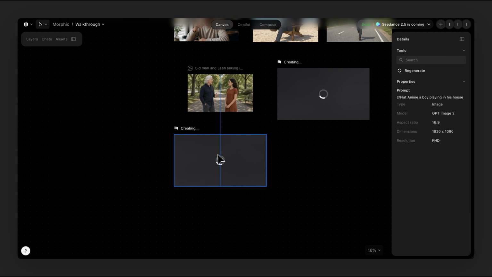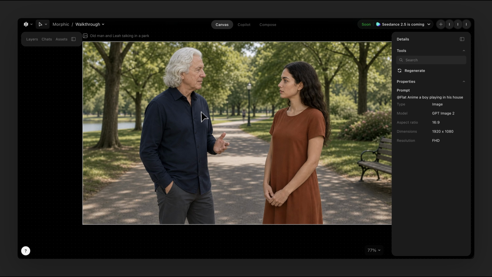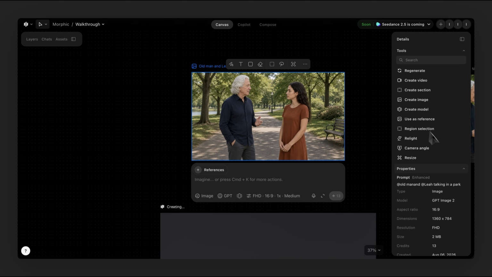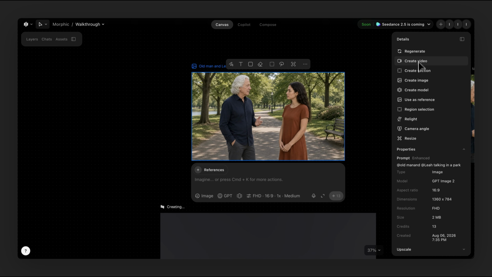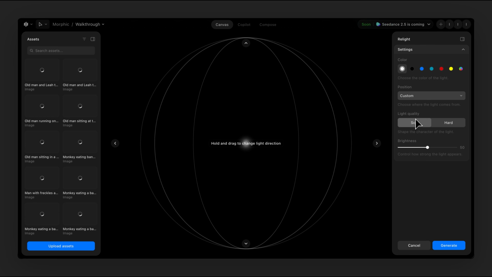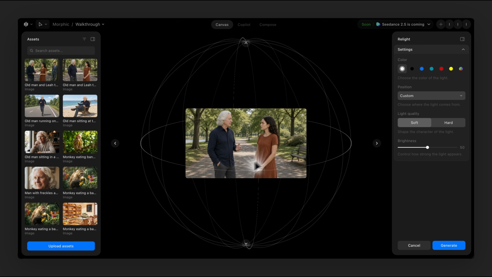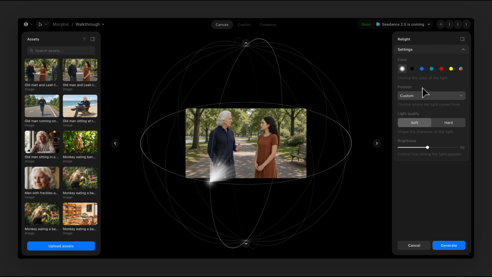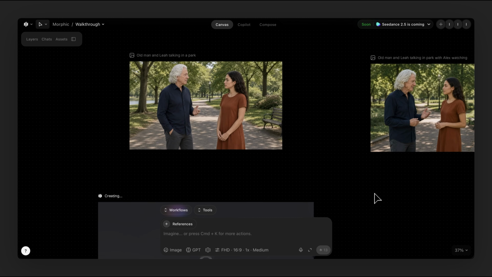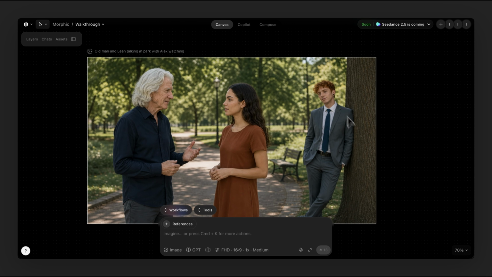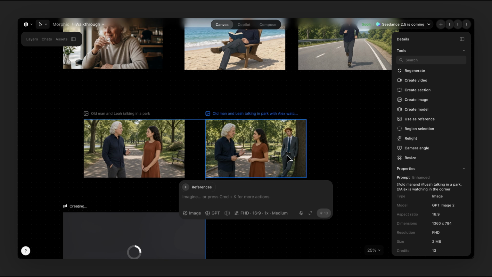While this generates, you can see the two characters that we've created a shot for, the Old Man and Leah. Anytime I click an image, you'll be able to see what prompt was used as well as the model. And you have also multiple different options here to play with. So if you ever want to tweak the image, you can always select some options from here, like for example, relight. If you want to change the lighting of the scene, we have that option. And you can play around with the settings over here. And there's our third character, Alex, watching in the corner.